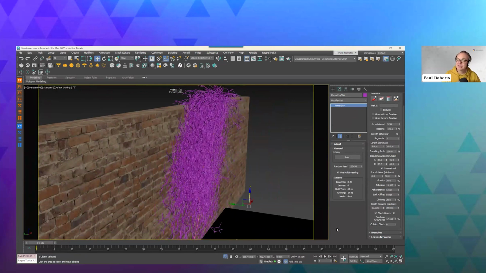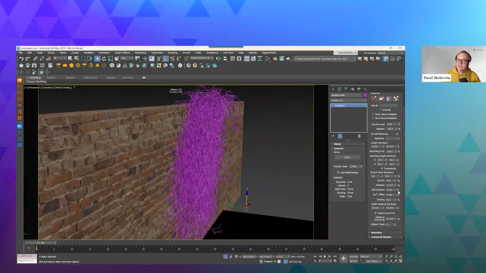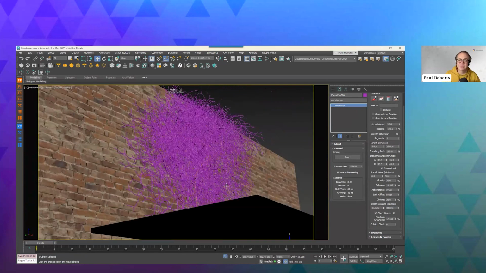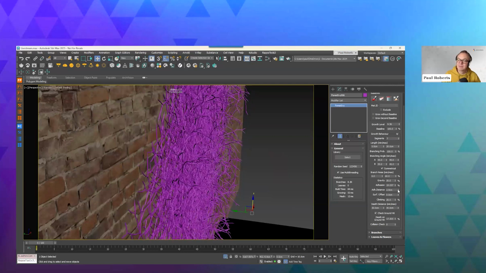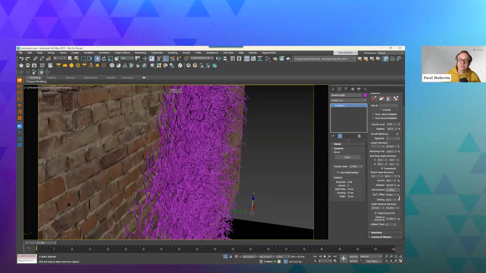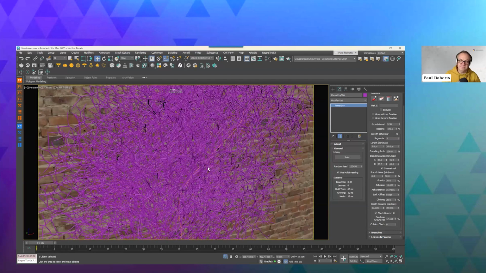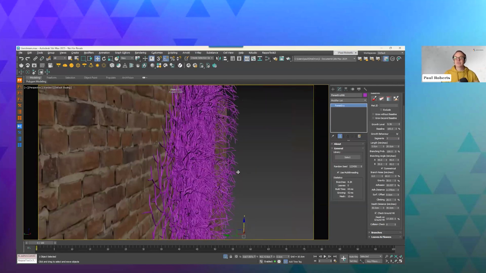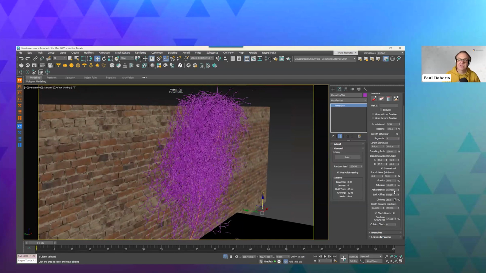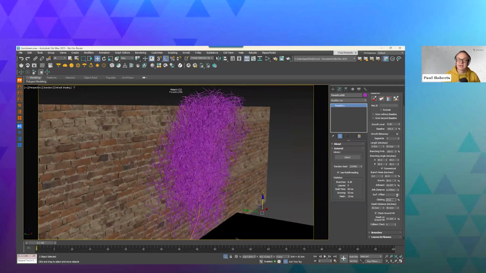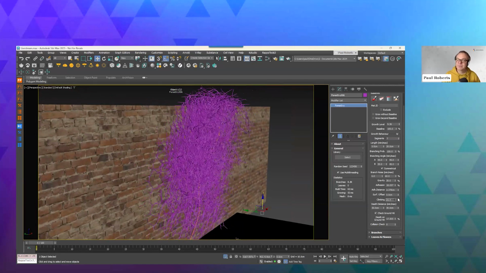And then the adhesion distance value, the lower that is, the more likely branches are to come off the wall as well. So you can see I'm starting to get branches off the wall there. So that's fairly straightforward too. So once a branch is off of the wall, because it's become detached, the climbing value no longer affects it because it's not a climbing branch, it's a hanging branch.